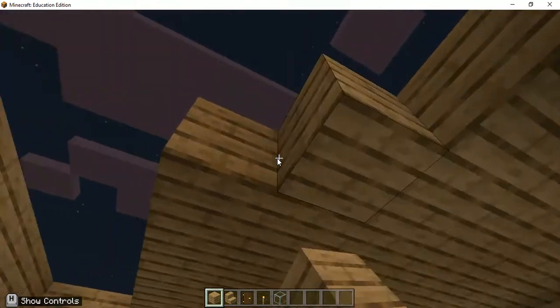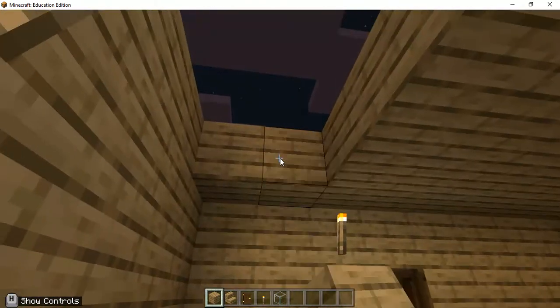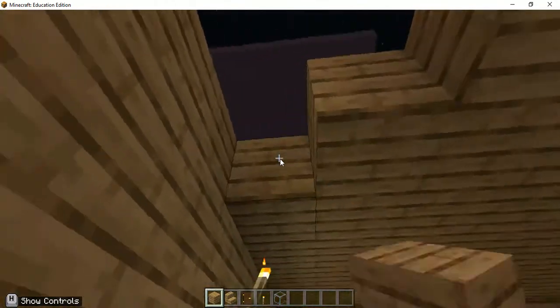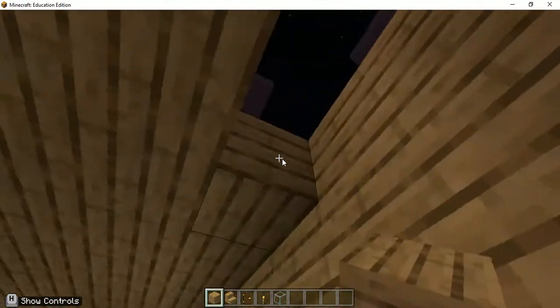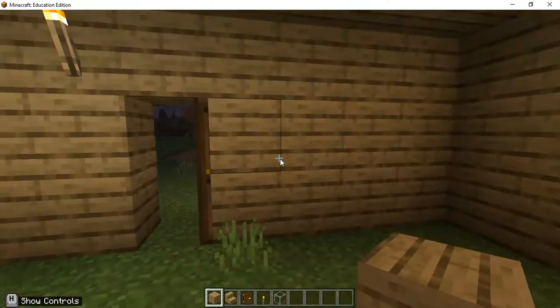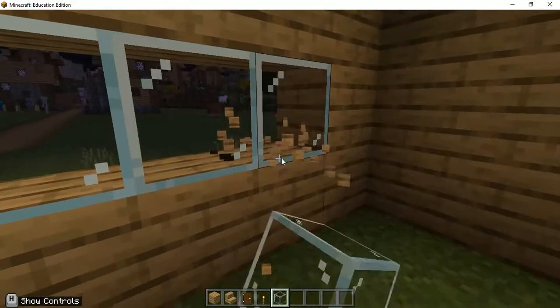We're almost done, guys. Okay, boom, boom, boom. We're doing it, guys. Okay, so now it looks like all we have to do is add the window. Boom.